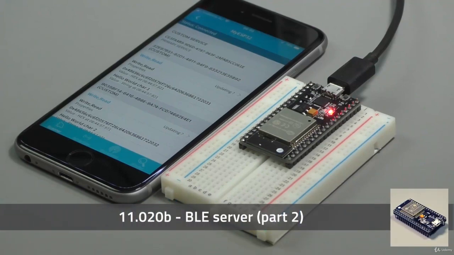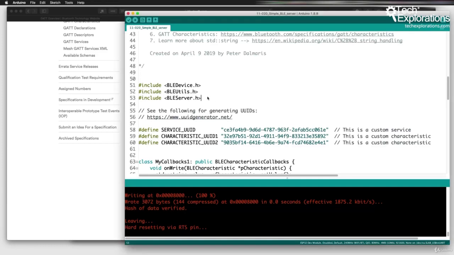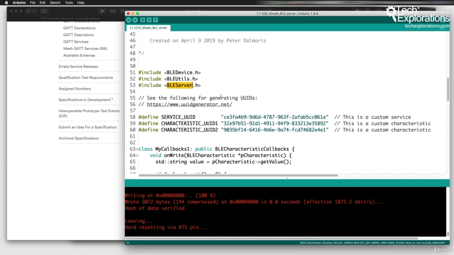So let's continue by having a look at the sketch that is running right now on my ESP32 that provides me with a service that contains two characteristics. Alright, so we start by including the necessary libraries. We've got the BLE device, on top of it we've got BLE utils and the BLE server, since this is what we are trying to build.